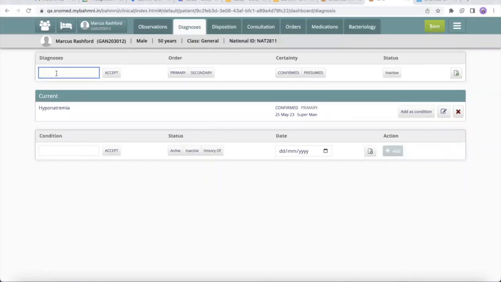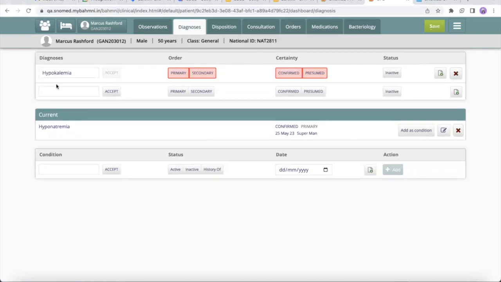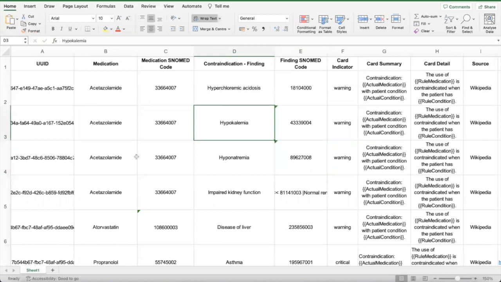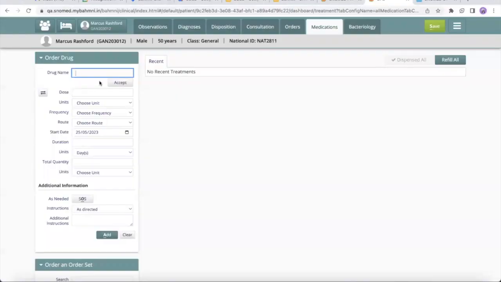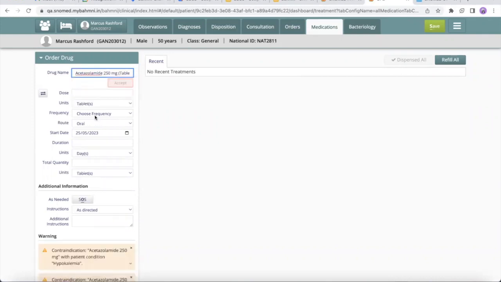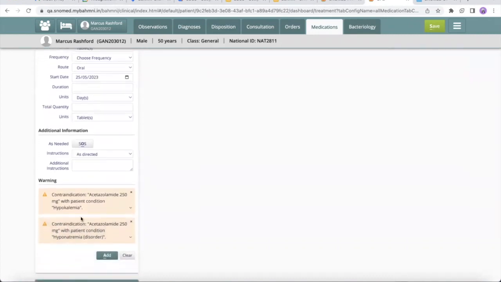I come back to diagnosis, provide the word, select it, certainty confirmed. This one, let's keep it as a draft, right? Now let's come to the medications tab. Here, now we see for these two conditions, acetazolamide has a negative interaction. So let's provide acetazolamide, right? As soon as we provided that, we see multiple alert warnings, right?